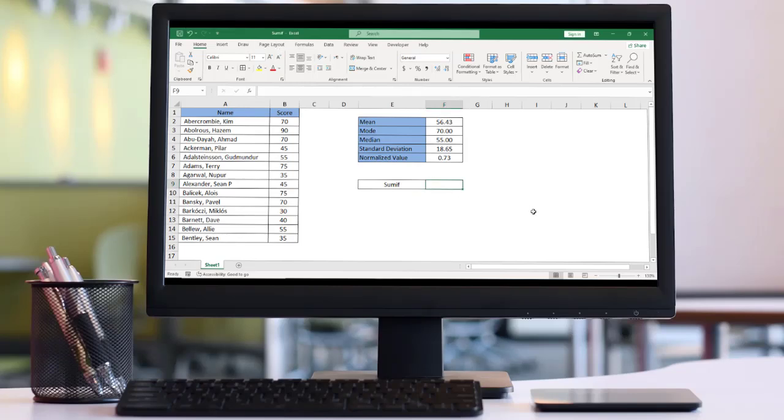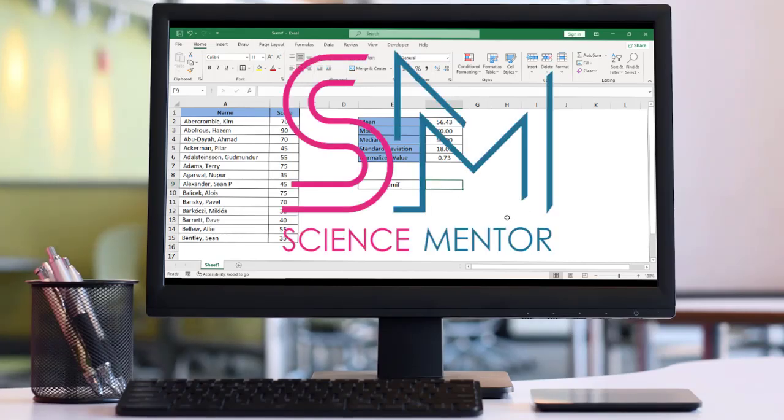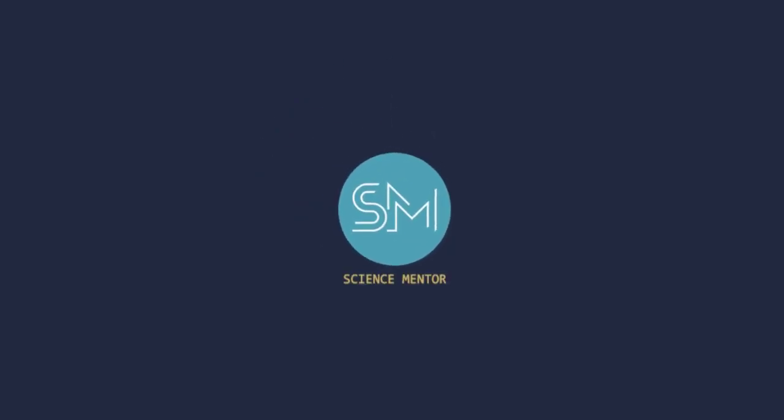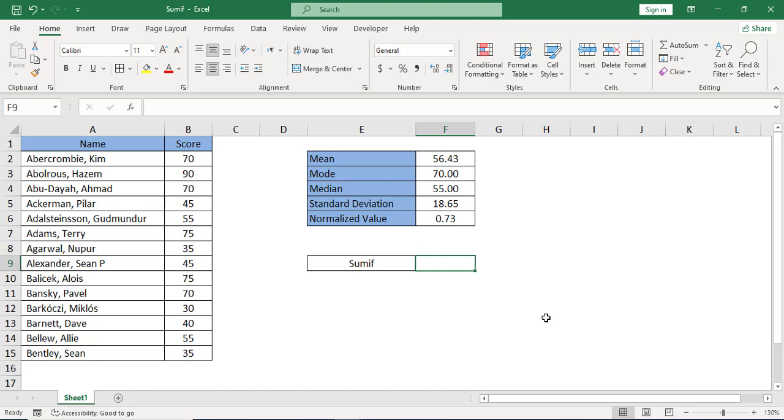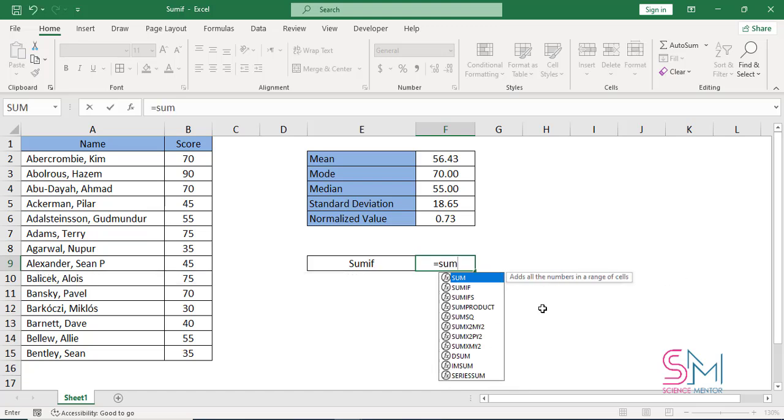This is Science Mentor, and in this lesson you will learn how to sum cells based on one criteria using the SumIF function in Excel. Microsoft Excel has a handful of functions to summarize large data sets for reports and analysis. One of the most useful functions that can help you make sense of an incomprehensible set of diverse data is SumIF. Instead of adding up all numbers in a range, it lets you sum only those values that meet your criteria.